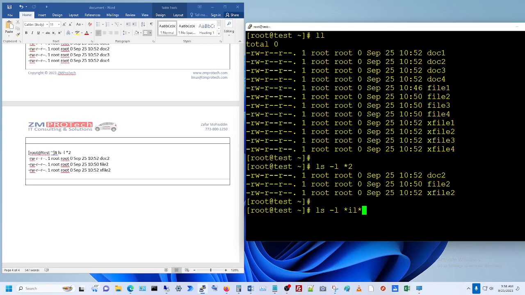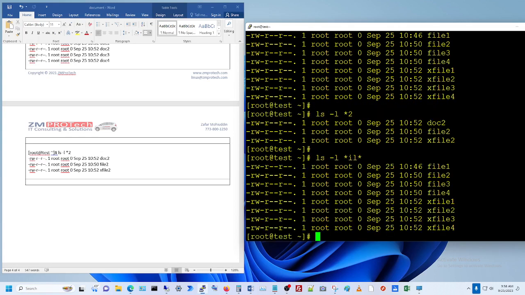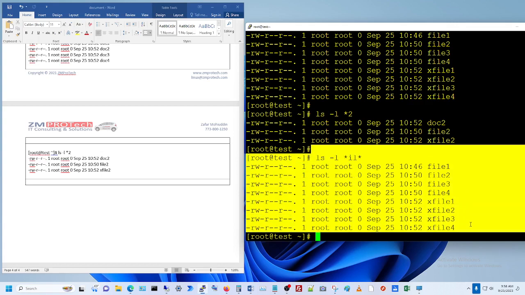So what the system is going to do is it's going to go through the list of files in the directory and match whichever file has IL in it, and it will bring it up to you. Oh, okay, so we have about 8 files here which have IL in them. Why? Because obviously IL is in all these files here. So that's how you use filtering and manipulate your result.